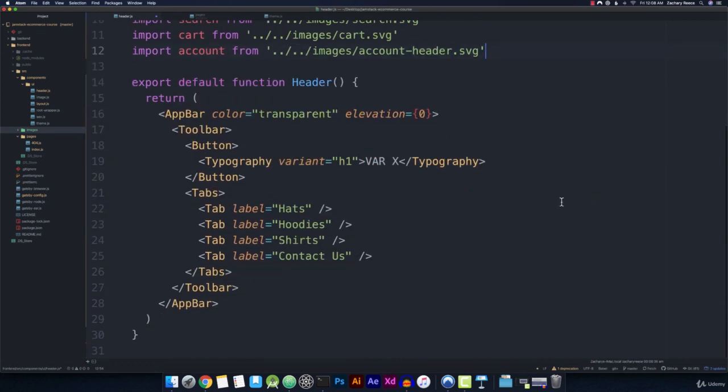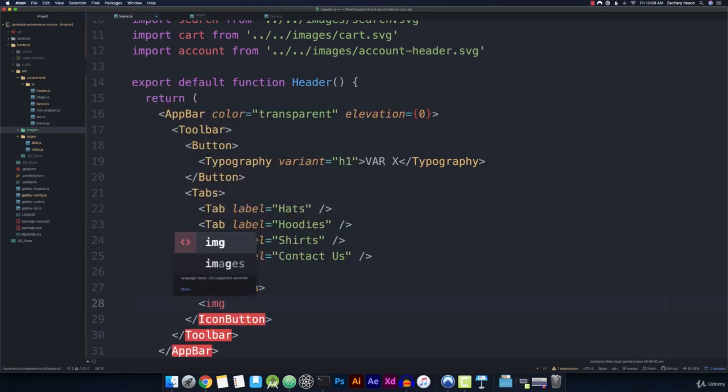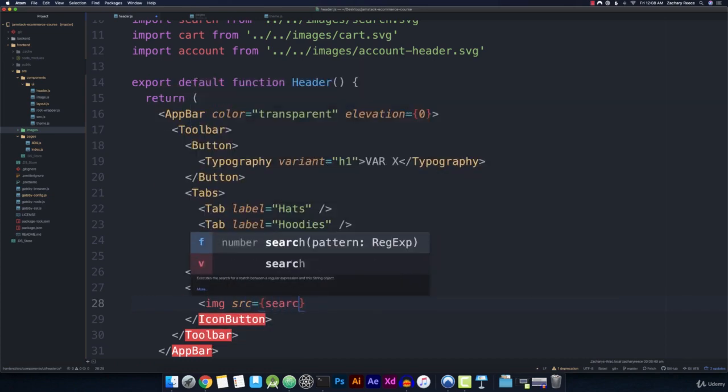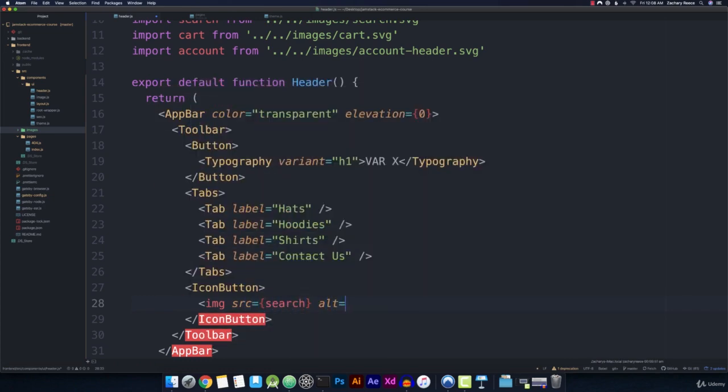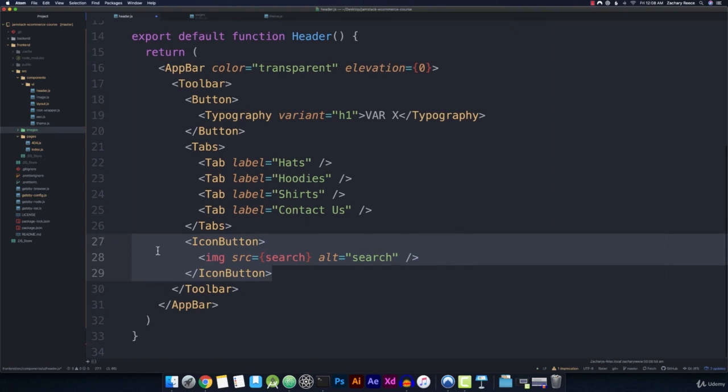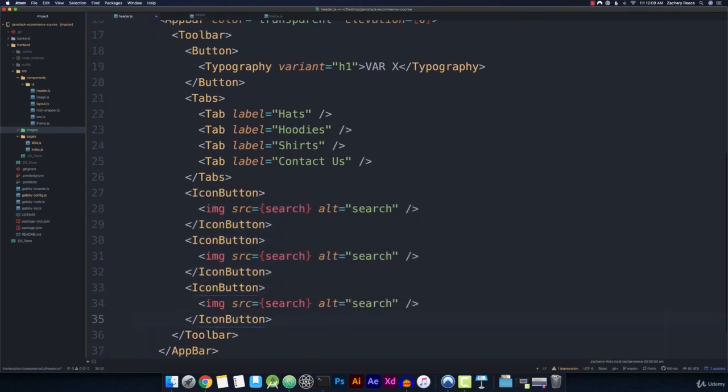Okay, so after our tabs, but inside the toolbar, let's create an icon button. And this is going to wrap an image component, just a regular HTML image with a source of search and then an alt of search as well. And go ahead and make that a self-closing image tag. And now we can copy this icon button and paste it two more times. And now let's change this middle one to the cart, and then an alt tag of cart.